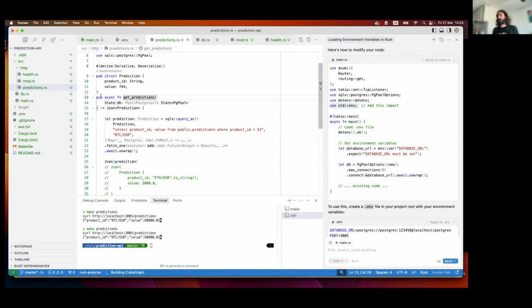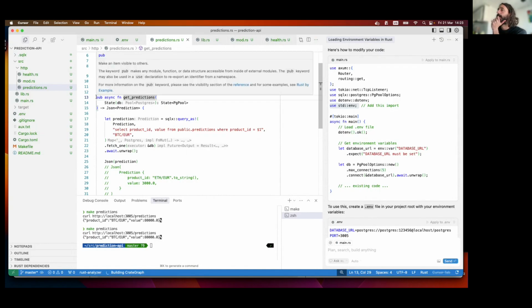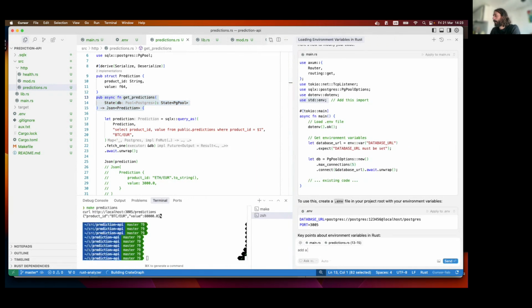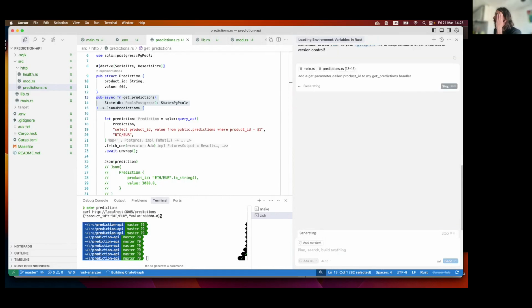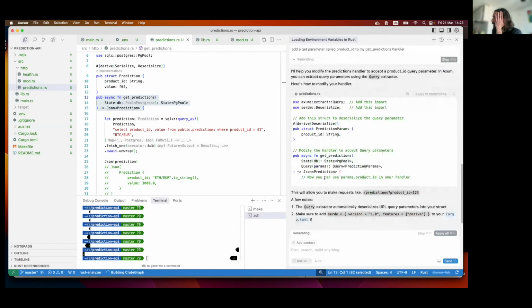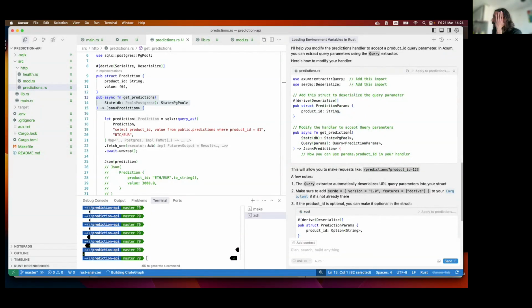So how do I add a get request parameter for the product ID? Let me ask, honestly, because I know what I want to do, but I don't know the exact way to do that in Axum. So add a get parameter and call it product ID. We might get predictions handler. I think there's some query object, some query type there. Let's see. Yes, something like this. Some query prediction parameters.